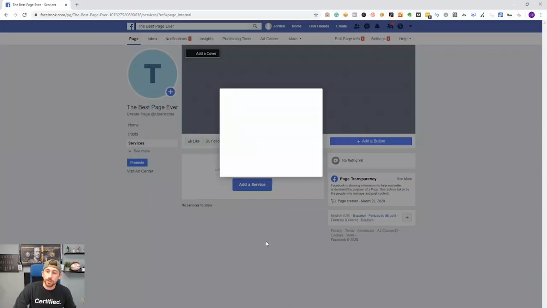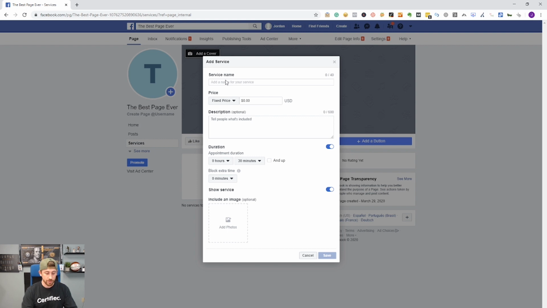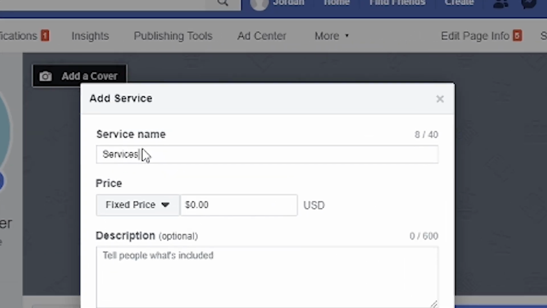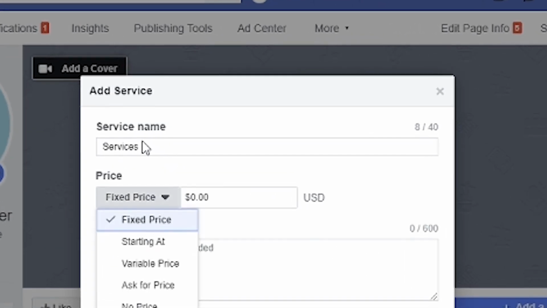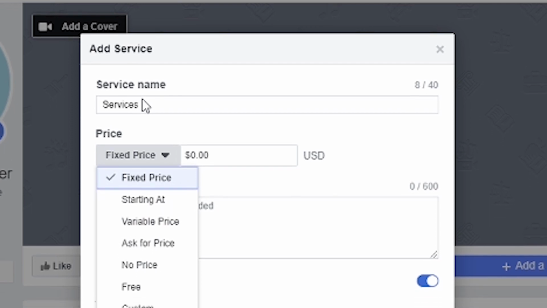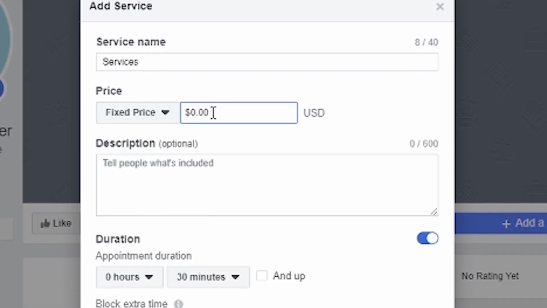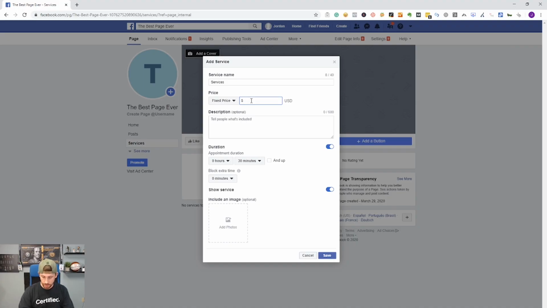But for now, what we're going to do is click Add Service. You're going to name your service, just whatever the actual service is. You can do fixed price, starting at, variable price, ask for price, all of that right there. We'll put in our price right here. So let's just say it's $100. We'll put in a description to tell people what the product description is. If there's a duration, or for appointments, we can actually do that. We can block out extra time if we need to, and whether we want to show or hide the service.